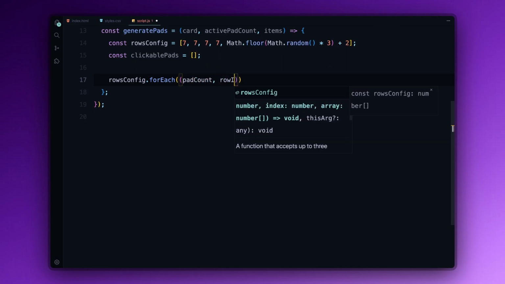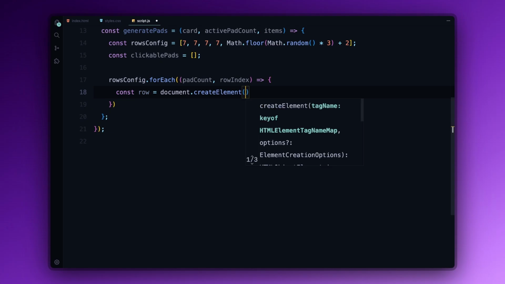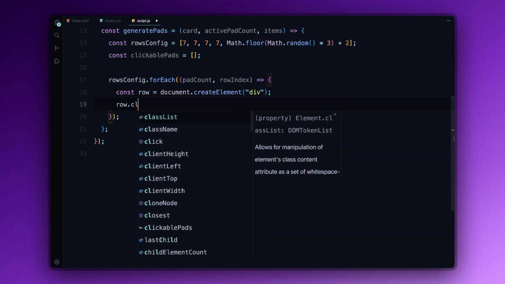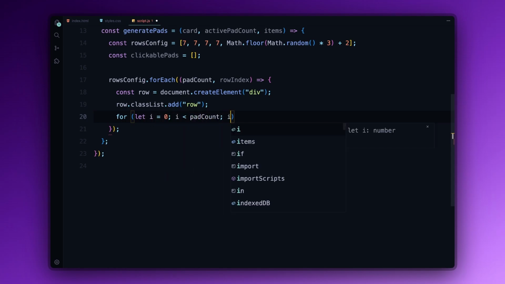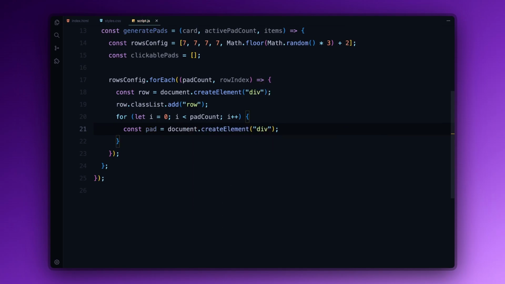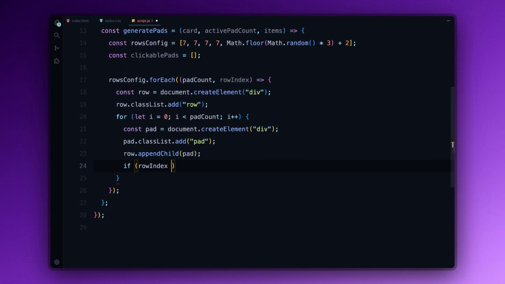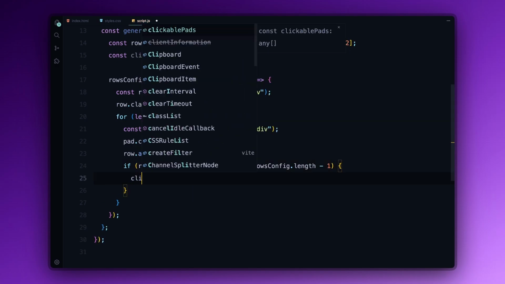We then loop through the rows config array. For each entry, we create a new row element and add the class row to it. Inside each row, we create the number of pad elements specified by the current entry in rows config. Each pad element is given the class pad and appended to the row. If the current row is not the first or last one, we add the pad to the clickable pads array, making it eligible for interaction.